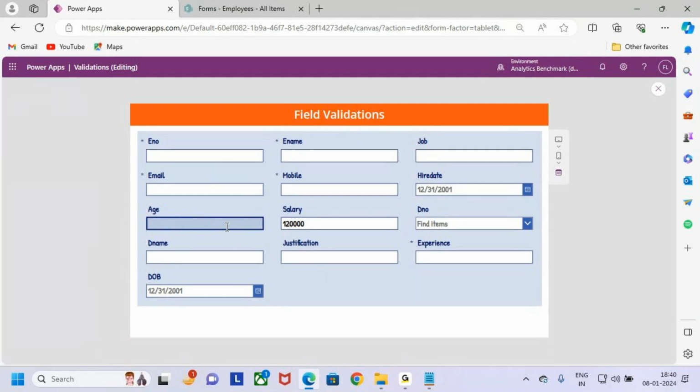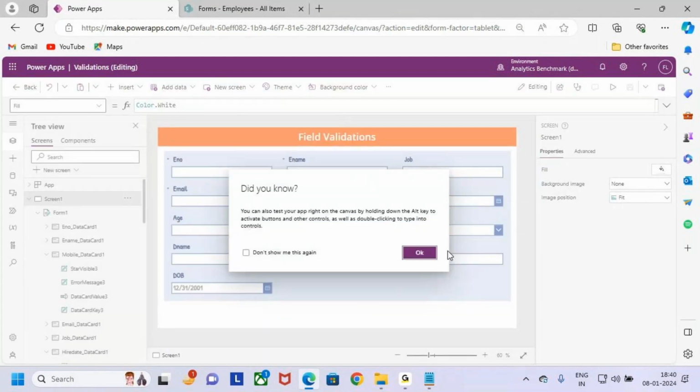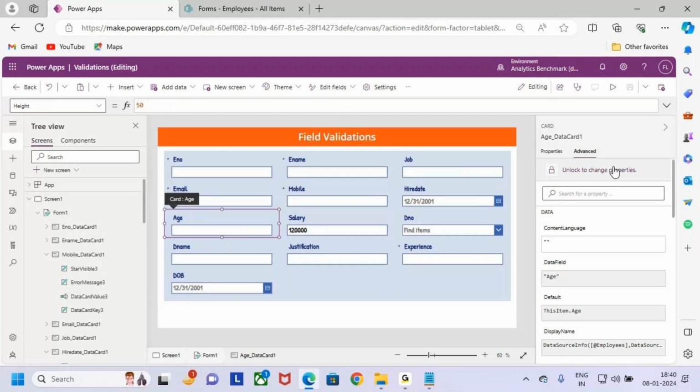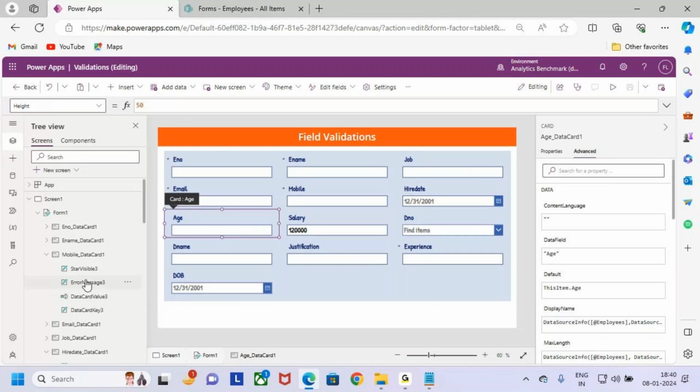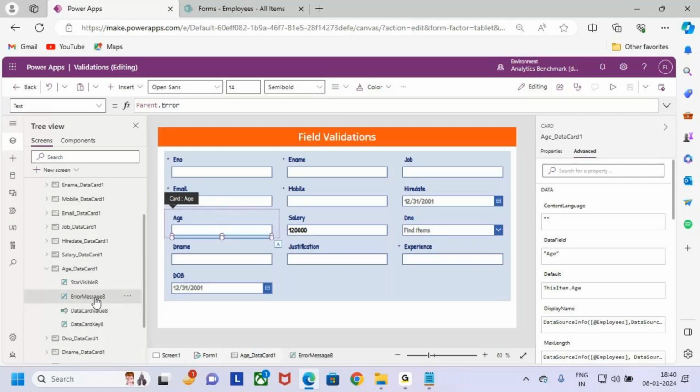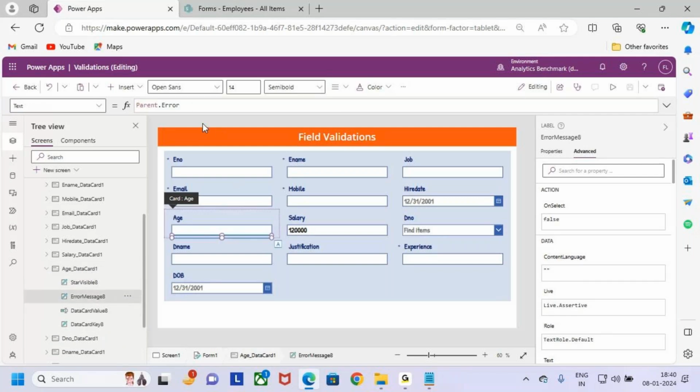So how do I need to perform it, guys? First of all, select the age data card. First unlock the data card, and then select the age data card from here. Select the age, expand it. Now go to the error message. By default the error message is Parent.Error. Now I need to use one function here called Coalesce.